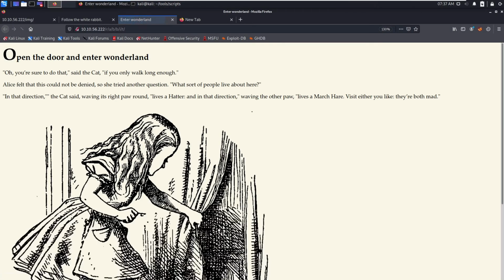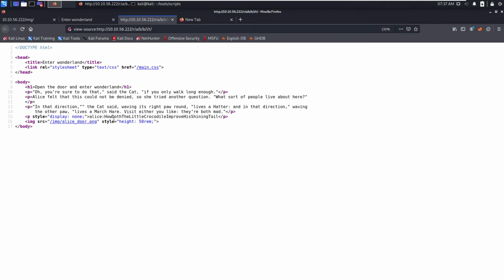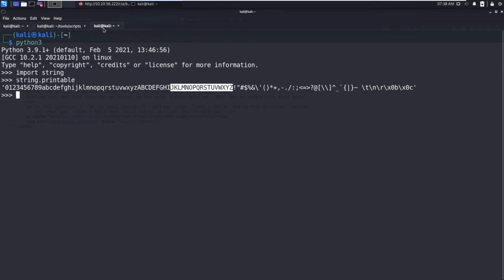You can see we have got a different page. Open the door and enter Wonderland. Press Ctrl U, and you can see we have some paragraph with display none. Alice, this is the string. So this is the SSH password for the user Alice. So let's go and log in.